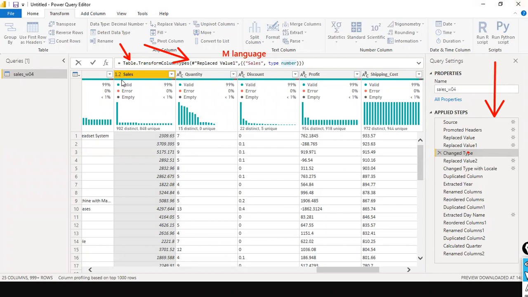Replaced value one, Table.TransformColumnTypes. This is my M language. I just pointed at the column, right clicked it, clicked replace values, that's all. Just by pointing and clicking, we are able to make the changes. But behind the scenes, on our behalf, the M language got generated by Power Query Editor. According to us, we just point and click, but for Power BI Desktop to understand what we did, the Power Query Editor generates some M language.